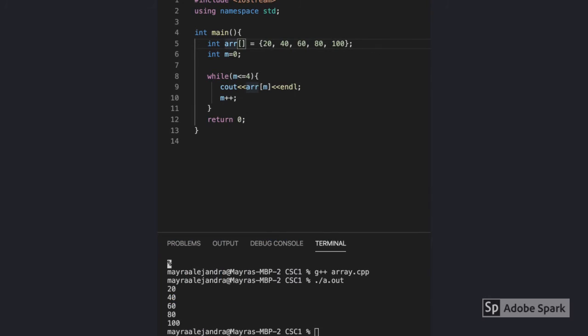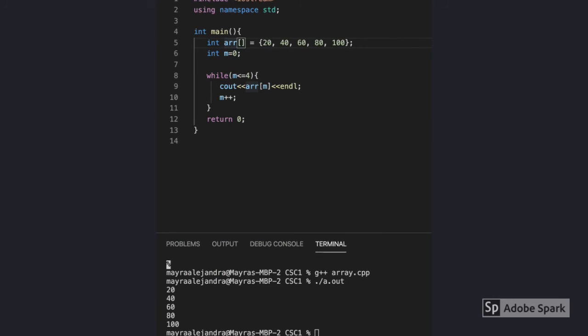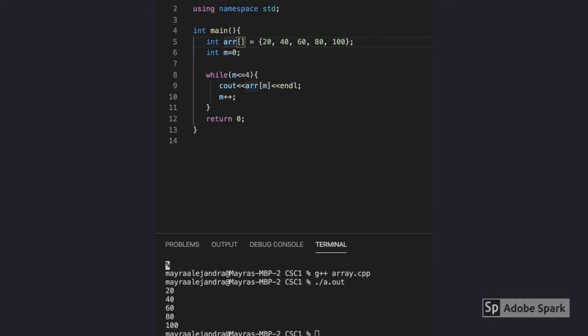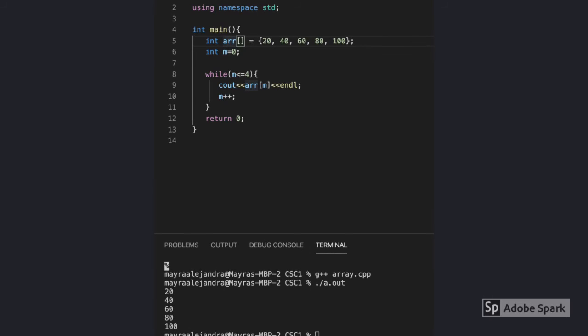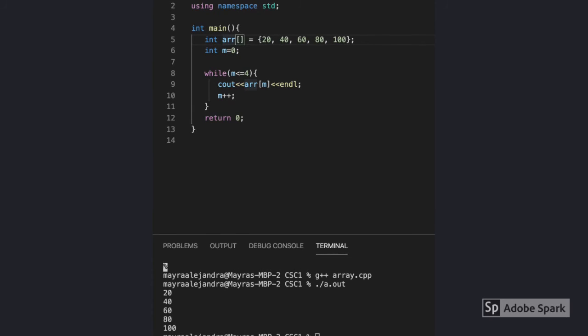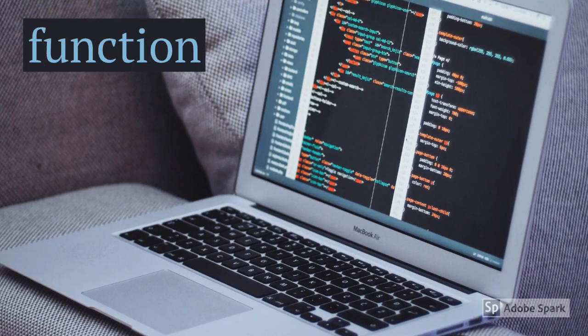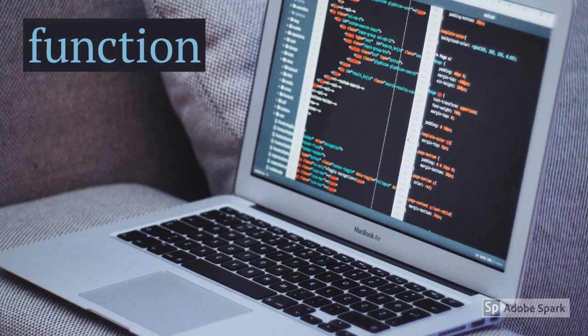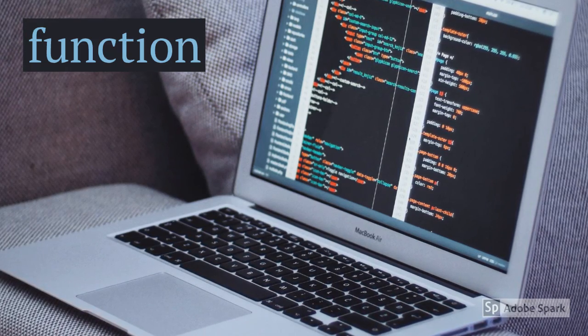As you can see here, I already assigned values to an array. I use 20, 40, 60, 80, and 100. And for my variable m, I put 0. So while my variable m is less than or equal to 4, I want the message to display my array increasing. And our last topic will be on function.